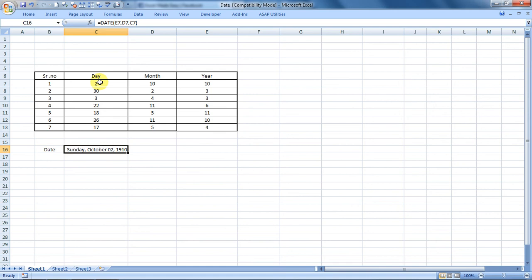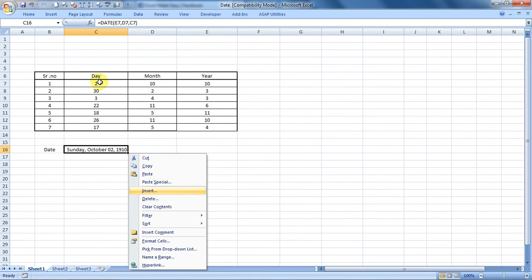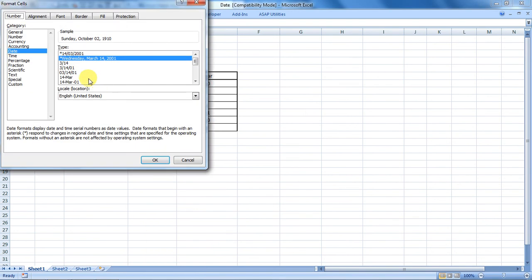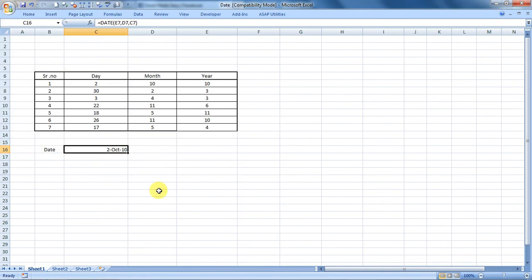And we can change the format. Just right click on it, go to Format Cells, and you can change the format to short format or something like this. It's cool, isn't it? So this was the DATE function.